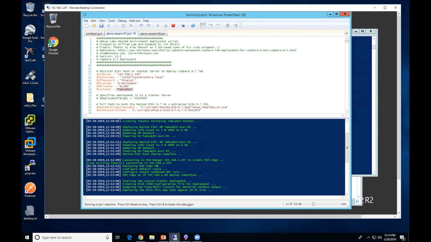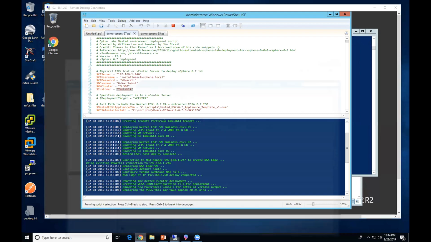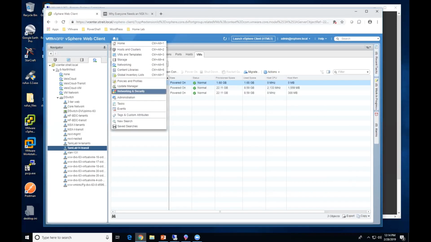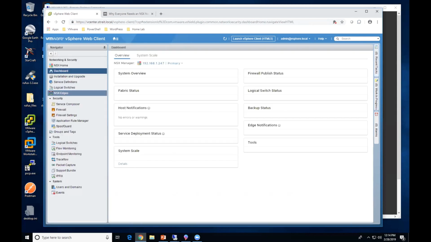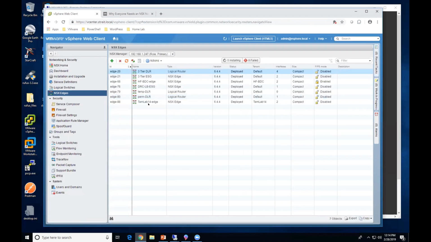There are other ways to have those separate networks and still be able to have traffic flowing between those networks without having to use NSX. In my environment, I'm using NSX, so it is connecting to my NSX manager, and it goes and creates an edge for me. Here's my TAM lab edge that it's created for me.